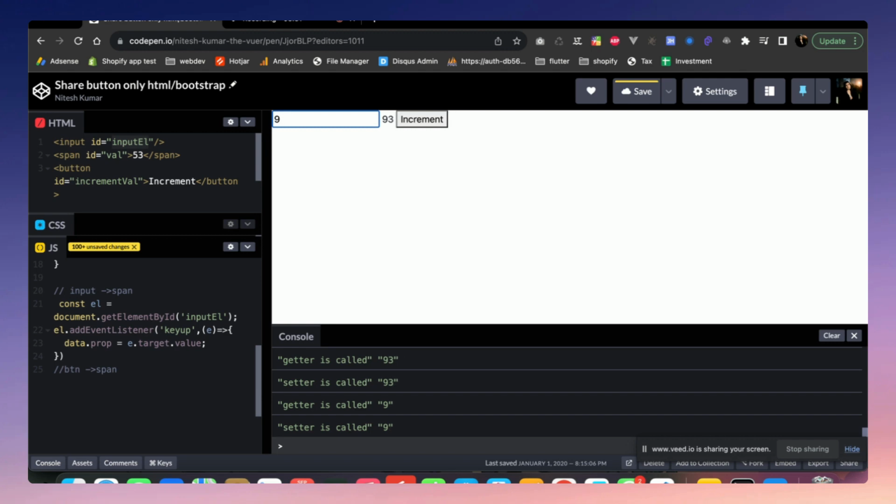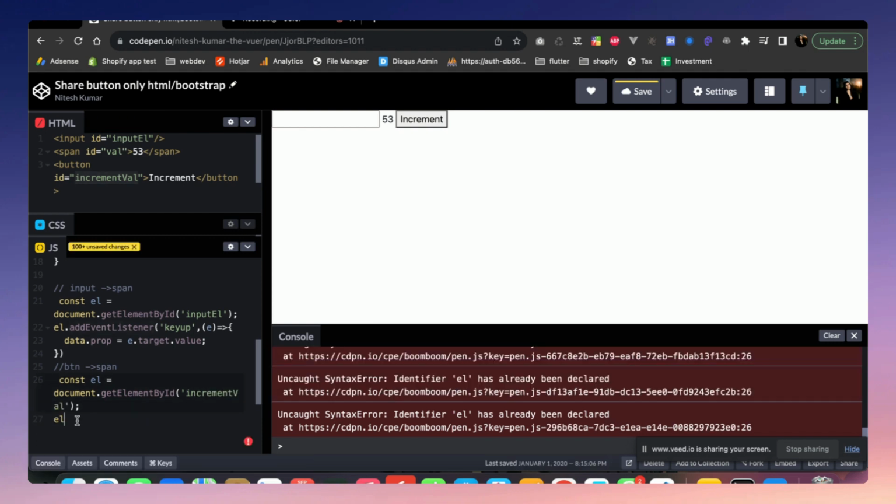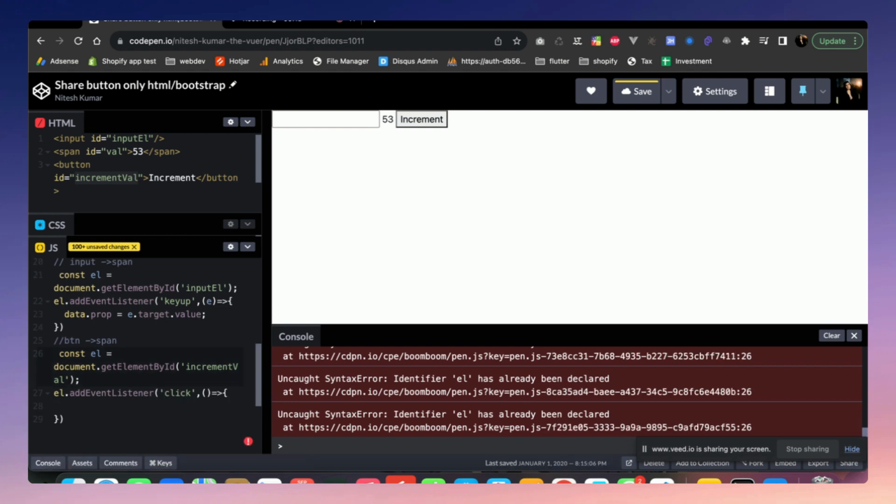But this looks quite simple. We don't want this right now. Now we want to update it from the button itself. So now this is a one-way binding. Let's say on button click, you want to update the value. How will you do that? Let's create another button here. Whenever something is clicked on this, I want to update the prop value. I'm using a number here because data.prop can be a string, plus 1. This is all I want to do.